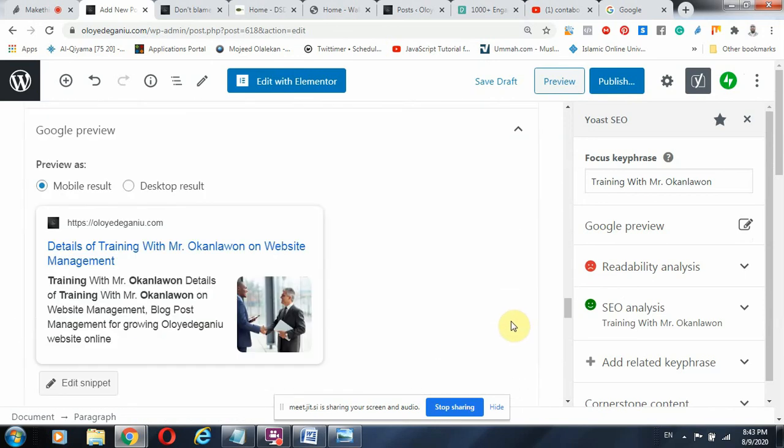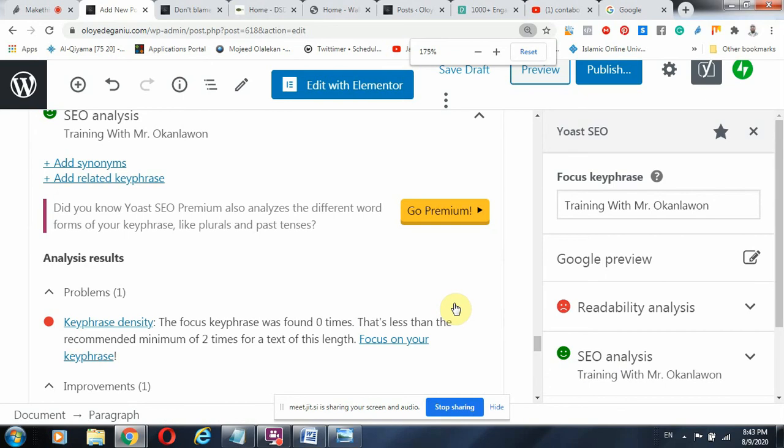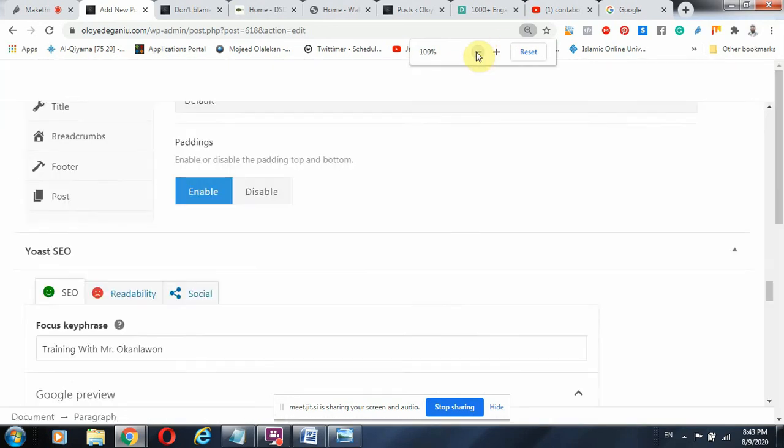So until the okay, I have increased my zoom. Let me reduce my zoom back.